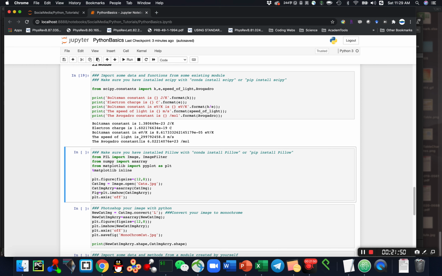So in that case, you end up with the most typically used Boltzmann constant, which is 8.61 times 10 to the minus 5 electron volt per Kelvin. So if you are doing DFT calculations, this is actually very frequently used. So that is how you can import data from the module.